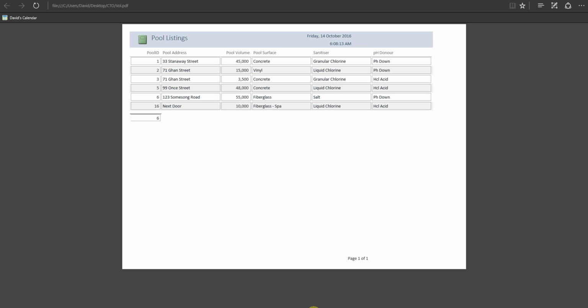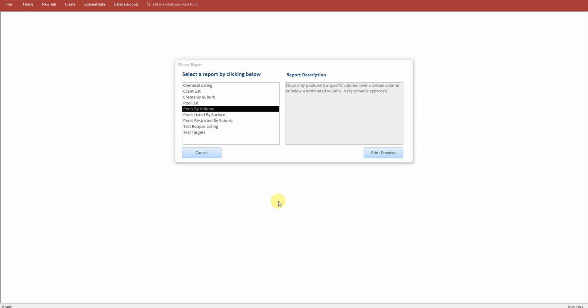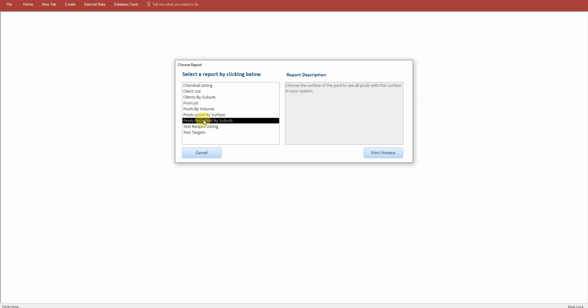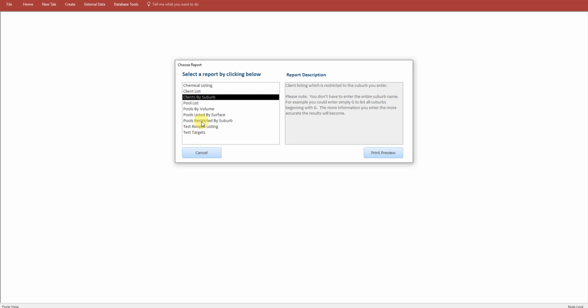Pools listed by surface is similar. You simply select the surface that you want to pick up. I've done previously a fiberglass bar report to check this. I'm not going to show you that now. It's very similar to the pools by volume. Pools restricted by suburb is slightly different to clients by suburb. It's quite possible you could have a client in one suburb and a pool in a different or whatever. Test recipe listings is what it sounds like. There's all my various introduction text and what chemicals are tied to what and how I enter them in.